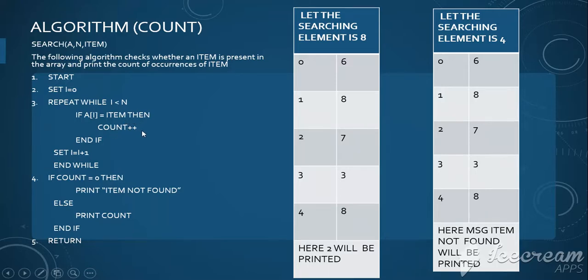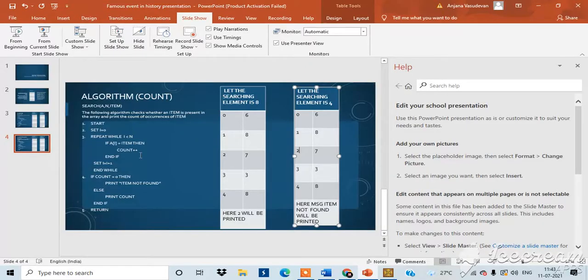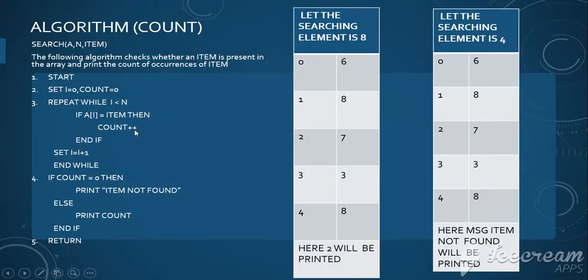Count is incremented. So one thing you have to do is initialize a variable count as 0. So count gets incremented. And what will be the value of count? 1. Again I gets incremented to 2. 2 less than 5, condition is true. If A of 2 equal to 8, no. Then I again gets incremented to 3. 3 less than 5, condition is true. If A of 3 equal to 8, no. Again I is incremented to 4. 4 less than 5, condition is true. Here A of 4 is equal to 8. Again the condition is true.